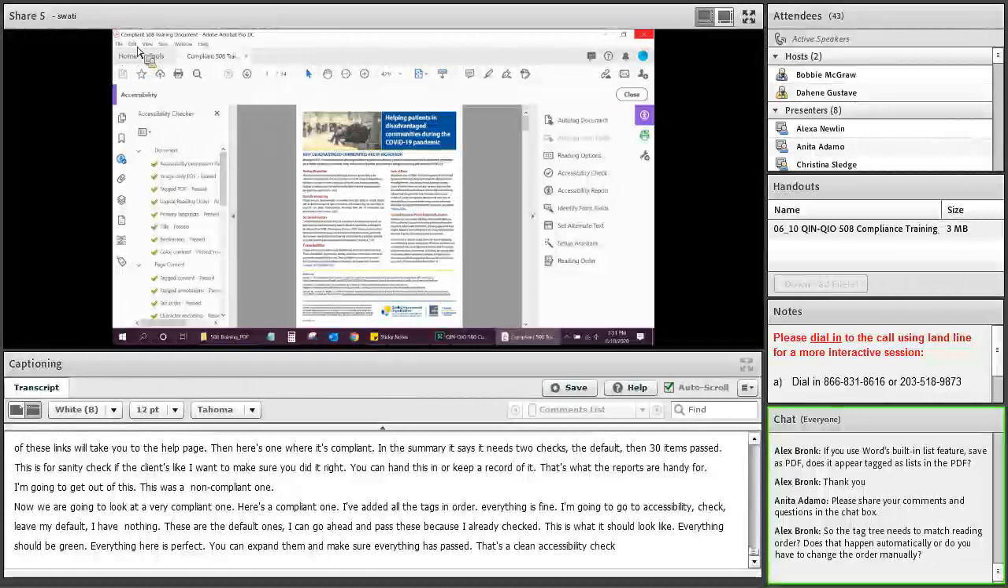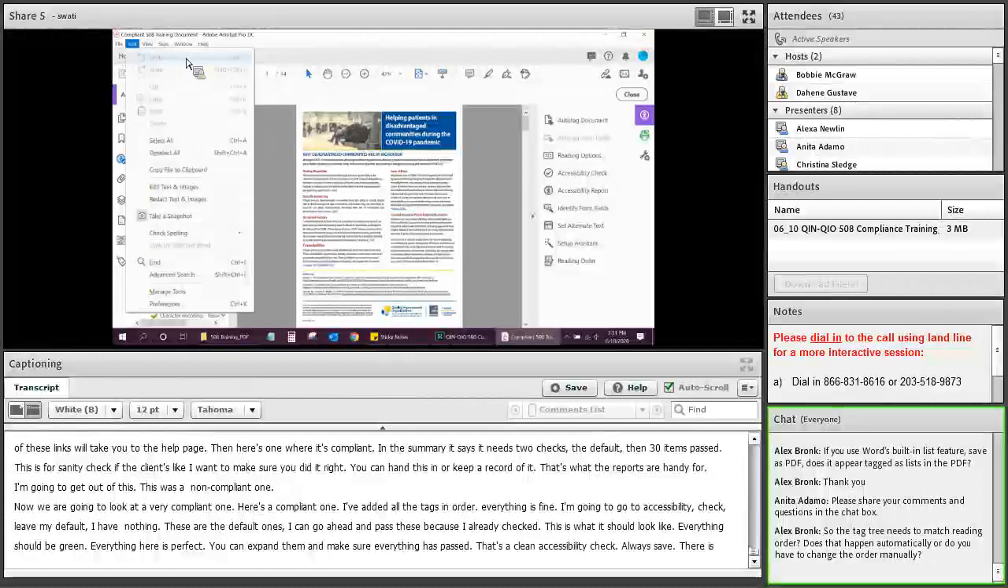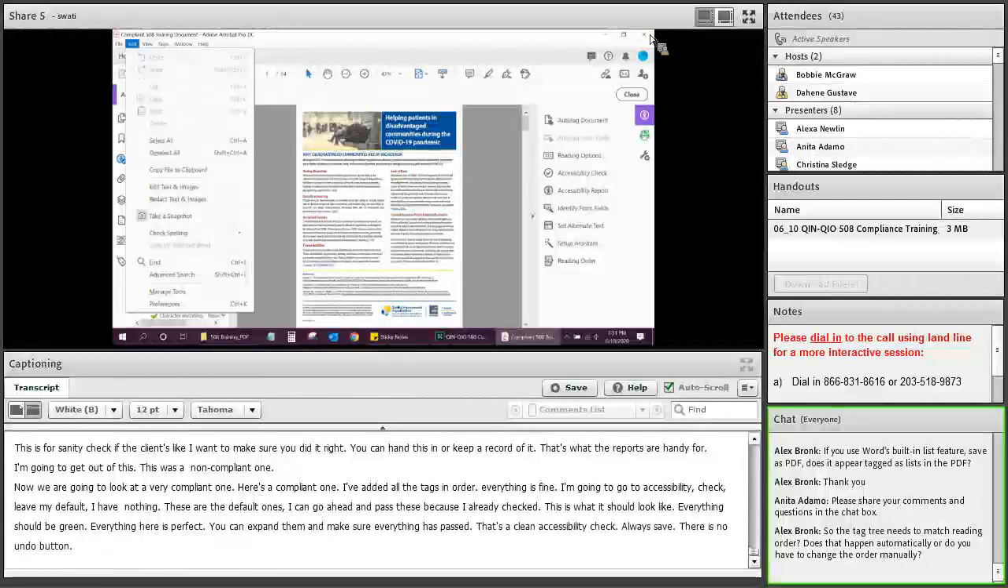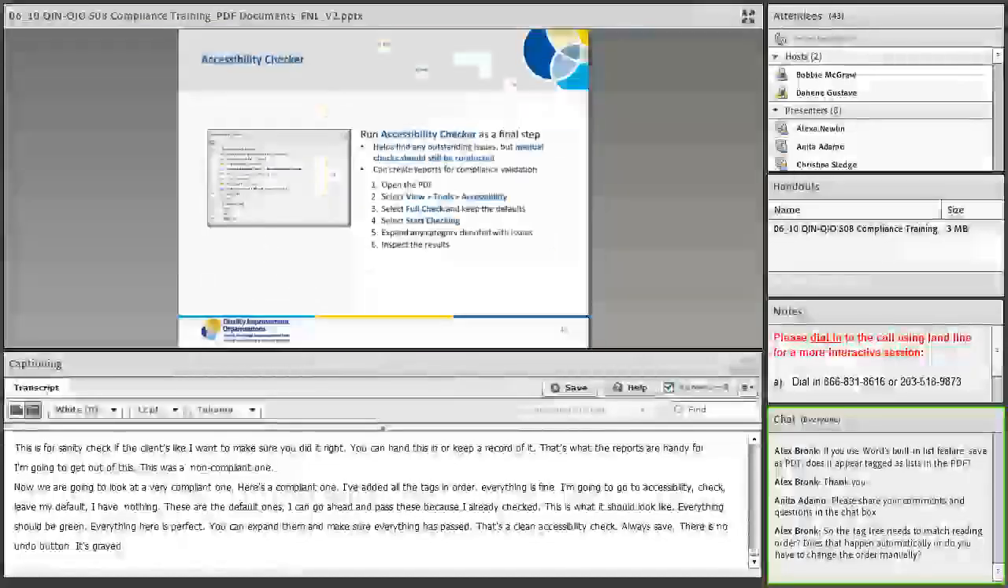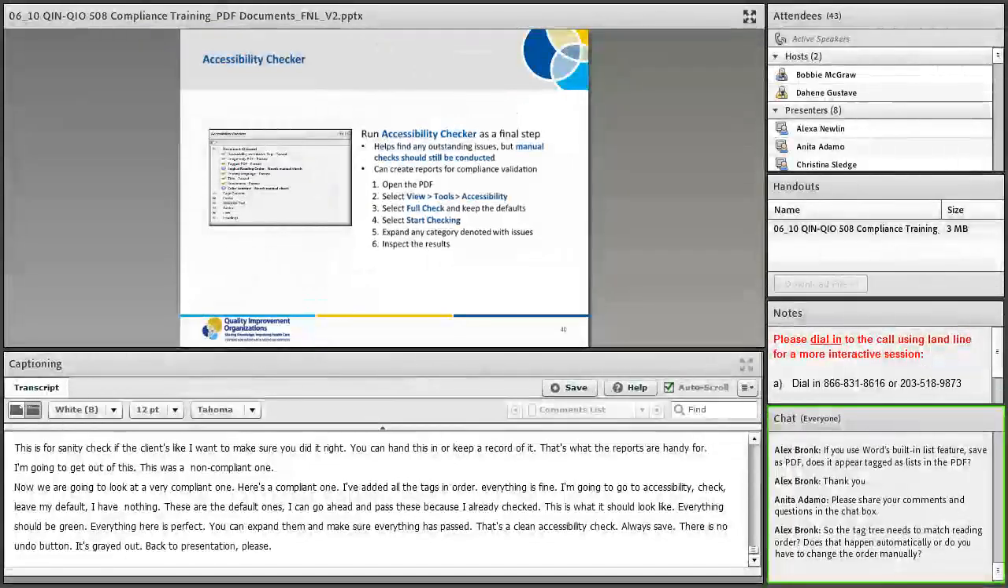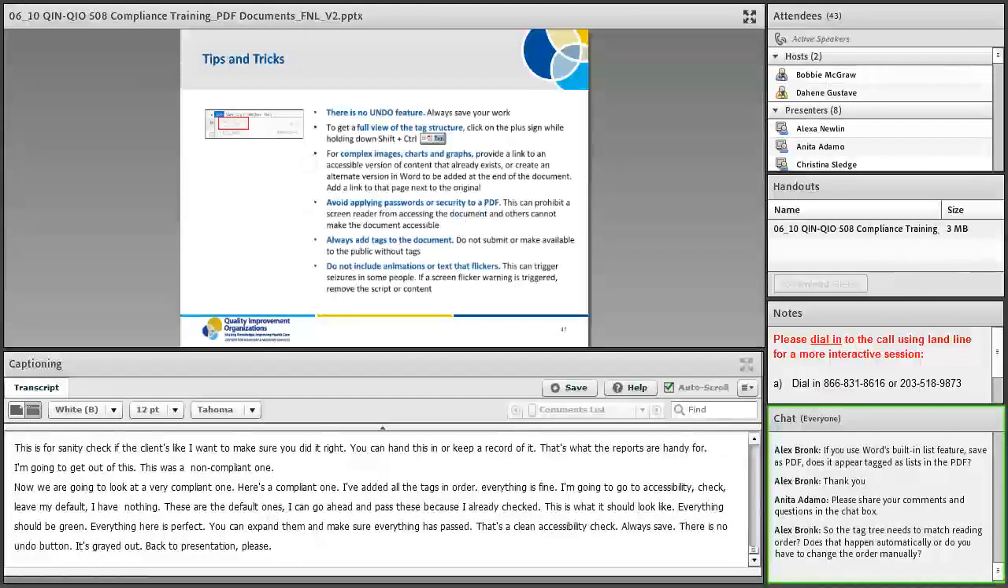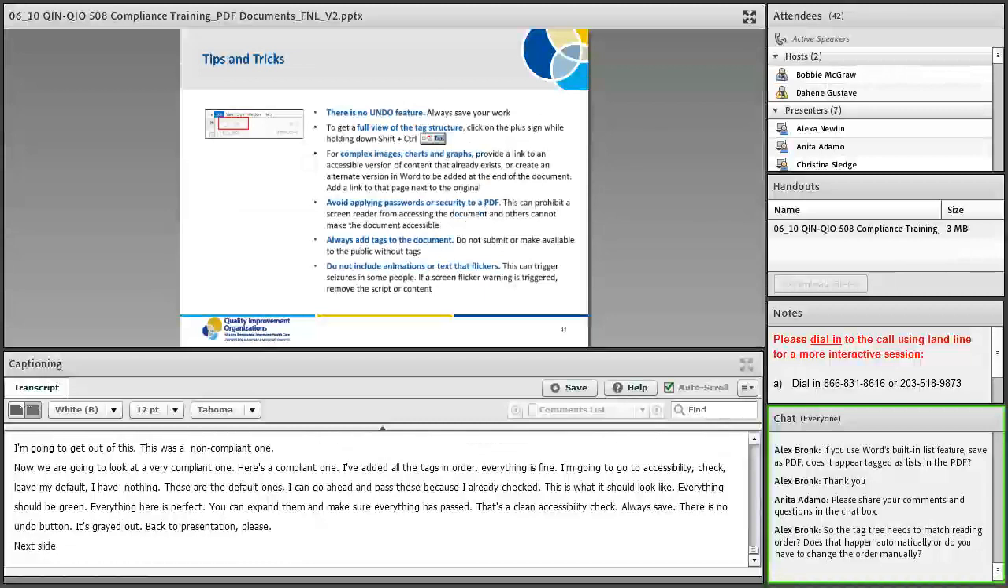All right, and always save. There is no undo button. It's grayed out. Always check. Back to presentation, please. Next slide for tips and tricks.